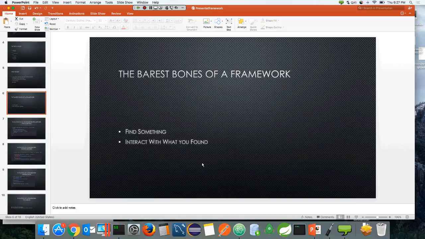The barest bones of a framework, especially for a UI framework, is two things. You are finding something, and you are interacting with it, right? That's all a UI framework boils down to. You're finding a button, you're clicking the button. You're finding some text, you're reading that text. So that's all we want to keep in mind as we keep writing these tests.